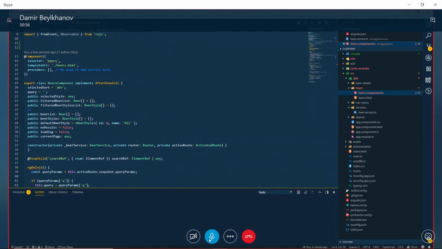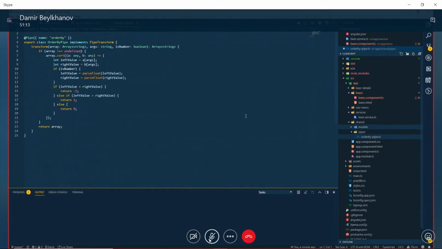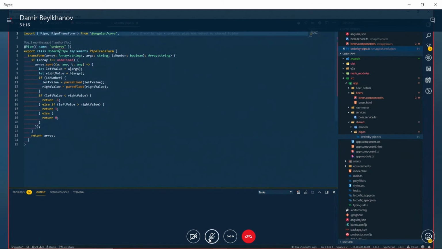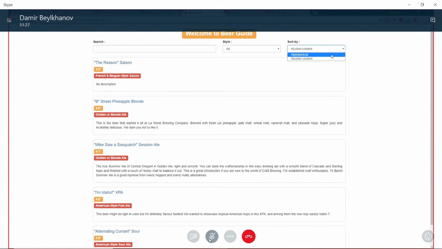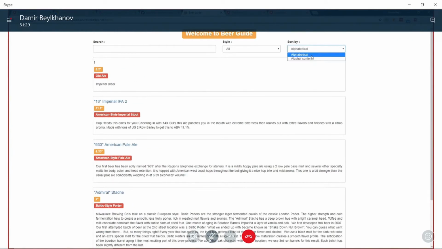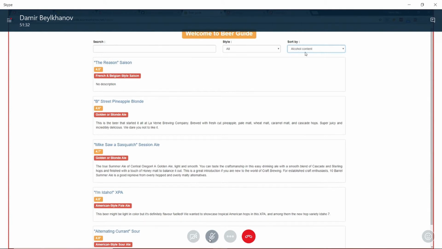Okay, so let me show only my custom order pipe, which I have created for my project. It is the orderBy pipe, and I have used this pipe to order my beers by alcohol content. So I can sort by alphabetical order or alcohol content. It is my orderBy pipe.